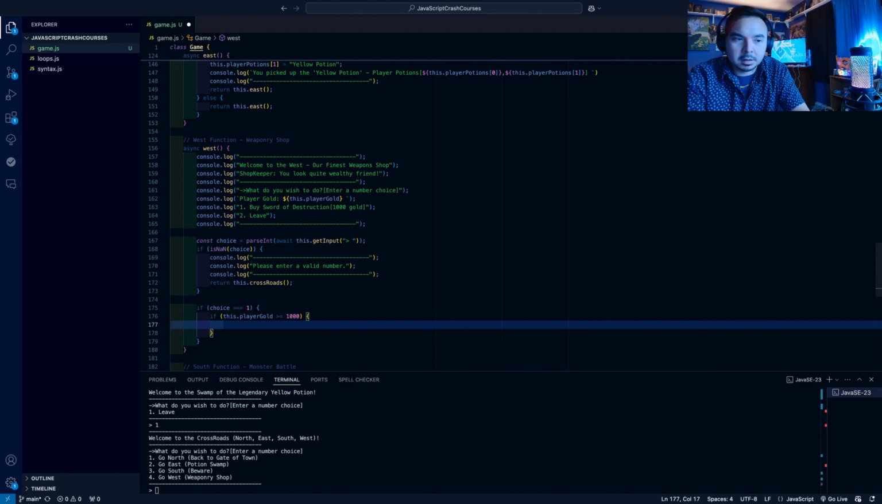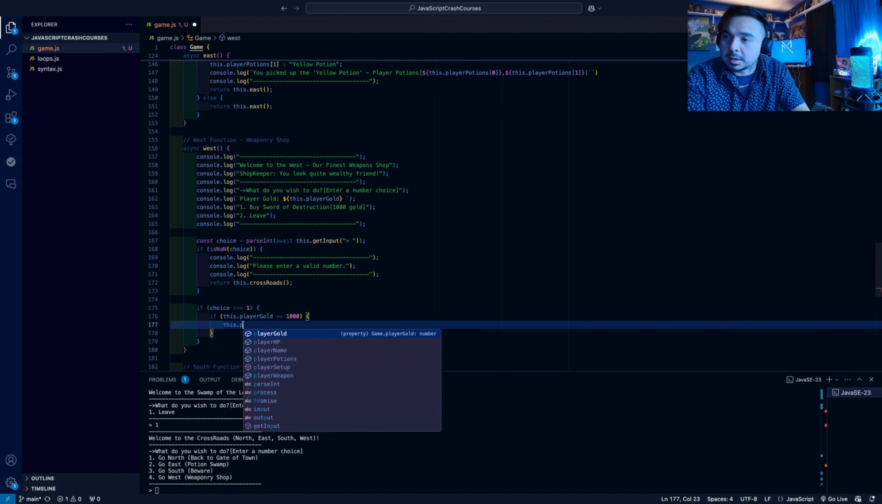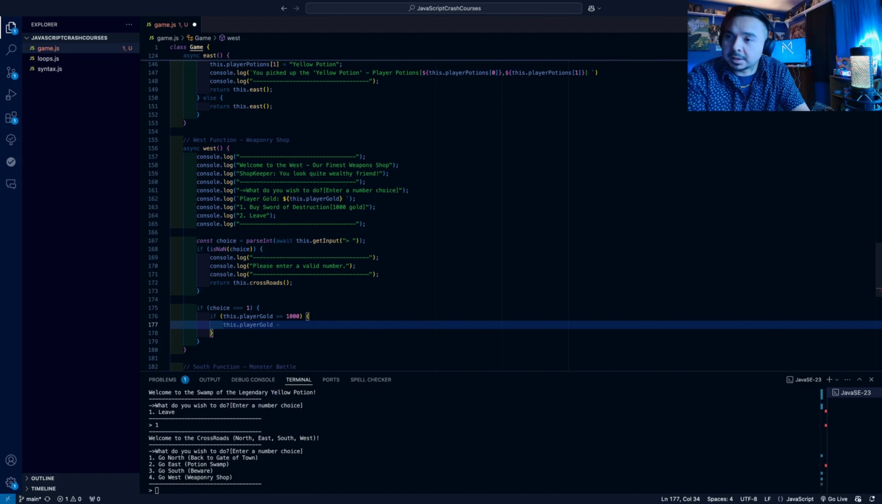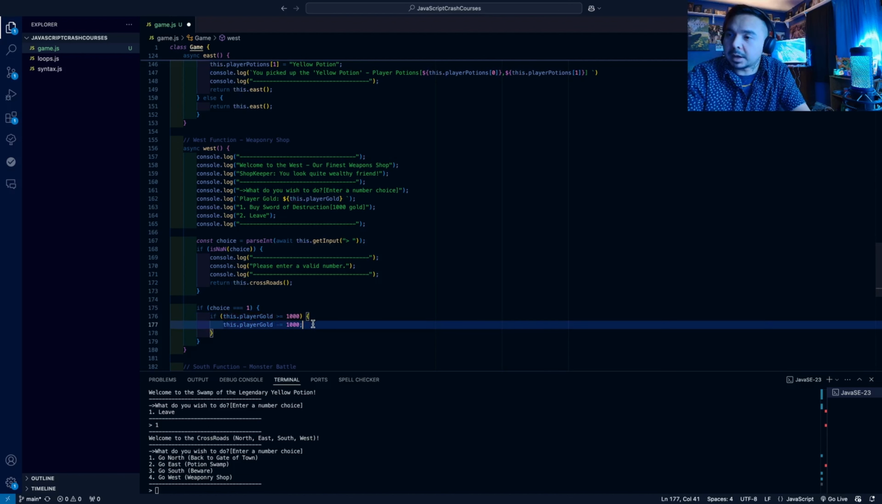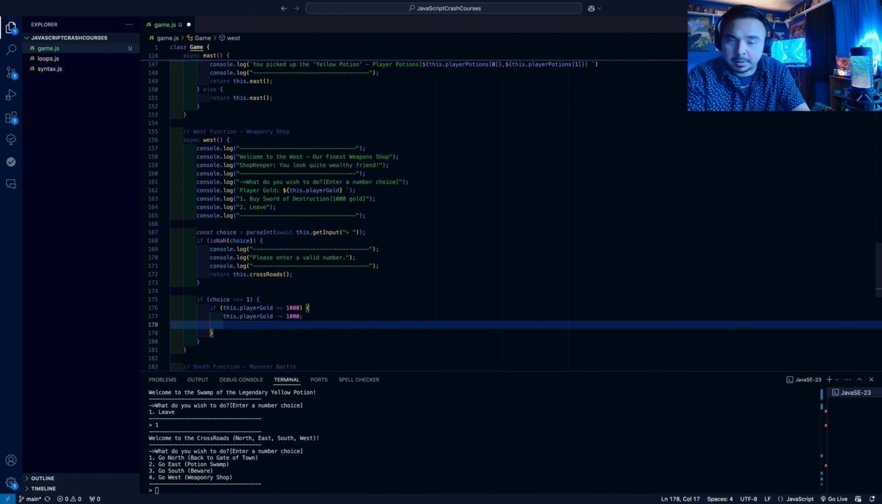We're going to say this dot player gold, and now we're going to subtract 1,000 from the player gold. So if there's 1,000 in the bank account, we're then going to subtract, because they're buying the sword of destruction, right? We subtract the 1,000 because it costs 1,000, and then we put the player weapon and set it equal to sword of destruction. Okay.